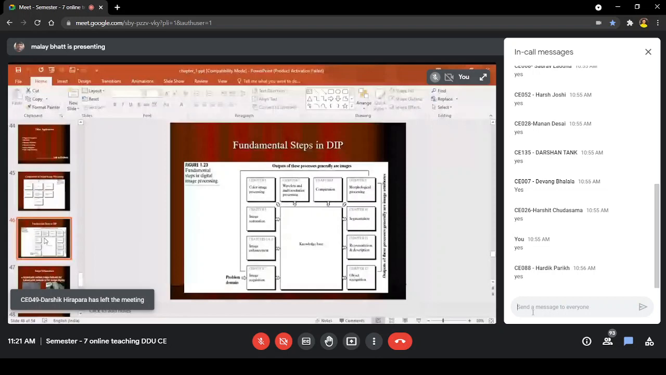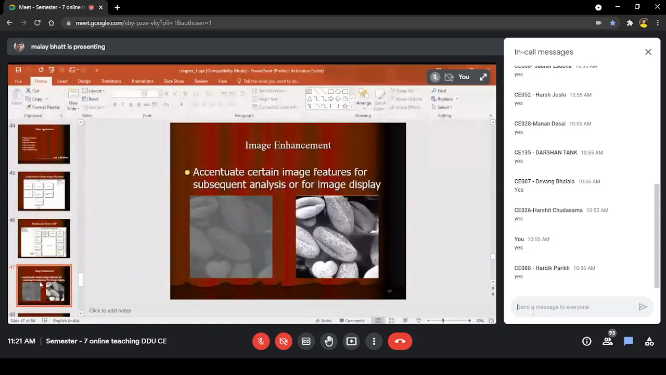The third and fourth chapters are related to the enhancement of the image, how you will improve the image which is captured through any device, so that you can clearly see that image. If I define image enhancement in a simple statement, it is to accentuate certain image features for subsequent analysis or for image display.